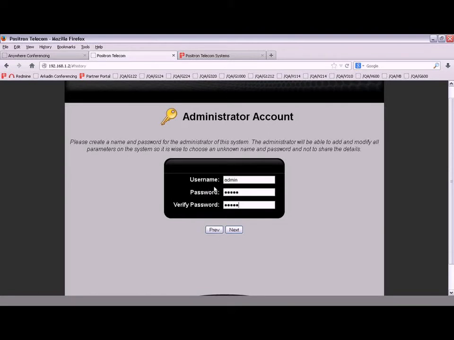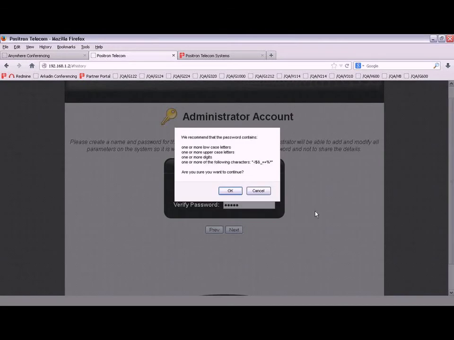So I'll just put something simple here. Admin, it'll warn me that the password's a little too simple.